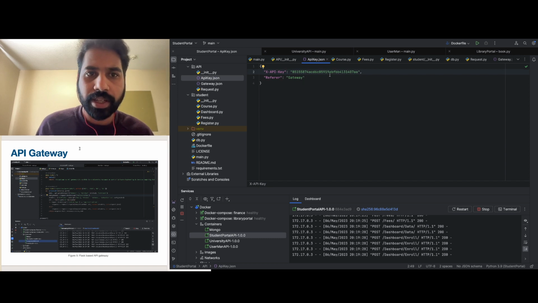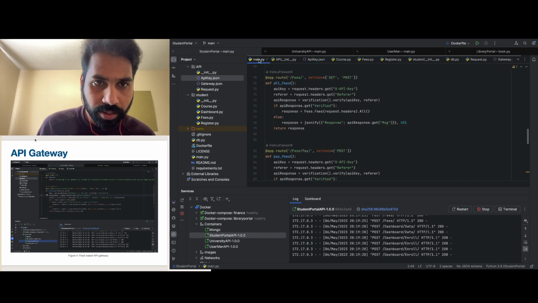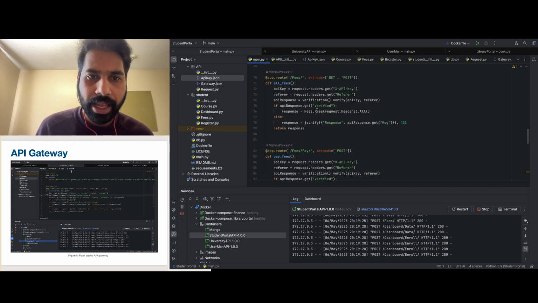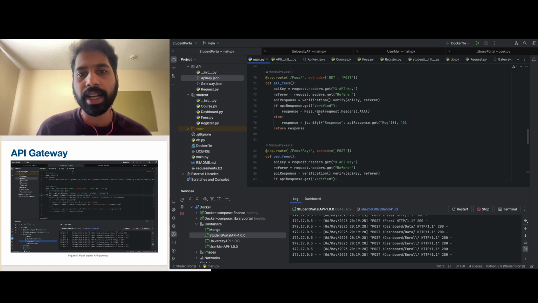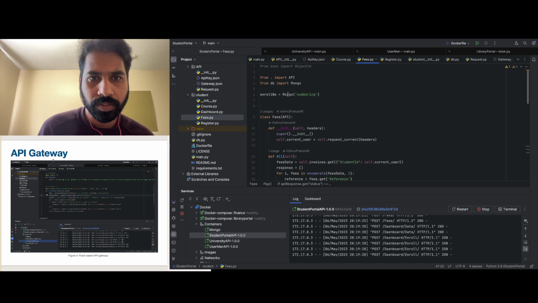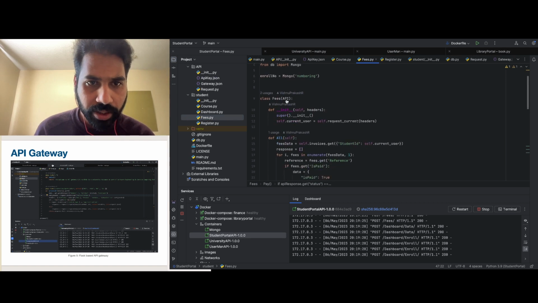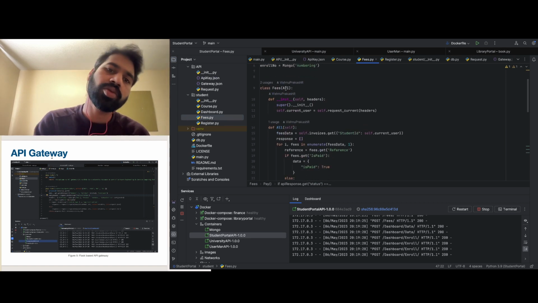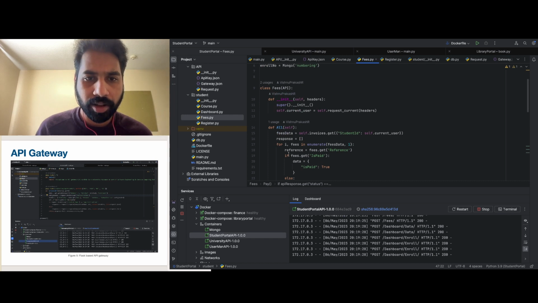So here you can see there is an API key and the referrer. It checks whether it is from the gateway, and if it verifies, then from the student package, from the fees module, we call the fees class and all function. So this is the fees module. Here we have used inheritance to handle the API functions.